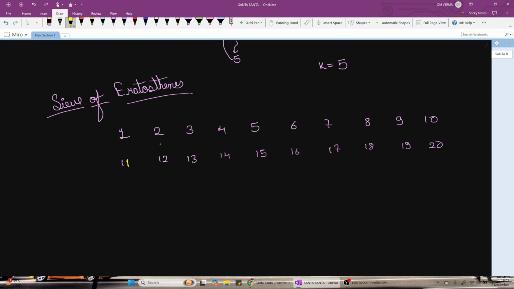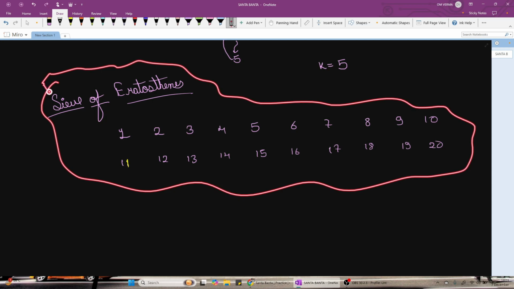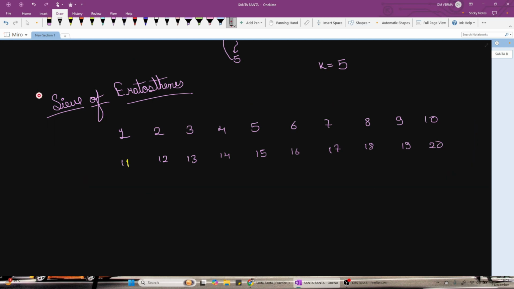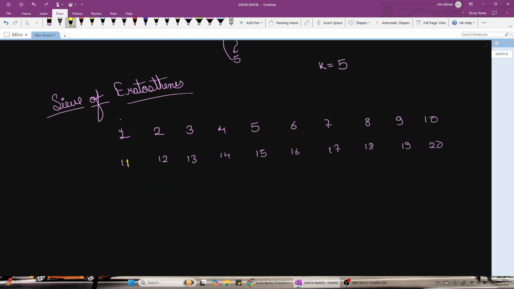Initially we assume that all numbers are prime. Listen very carefully. Sieve of Eratosthenes is a very important concept. It is very useful in many problems. It doesn't come as an individual problem, but it helps to solve many problems. Initially we conclude that all the numbers we have declared are prime. Now we have to iterate one by one.